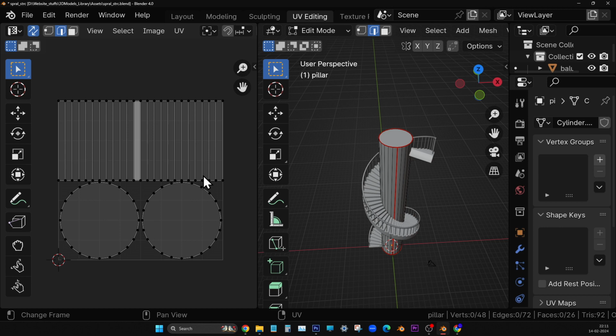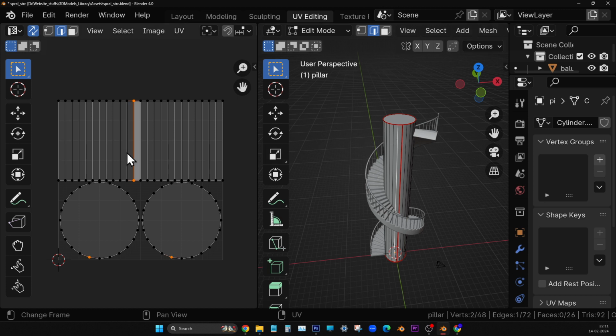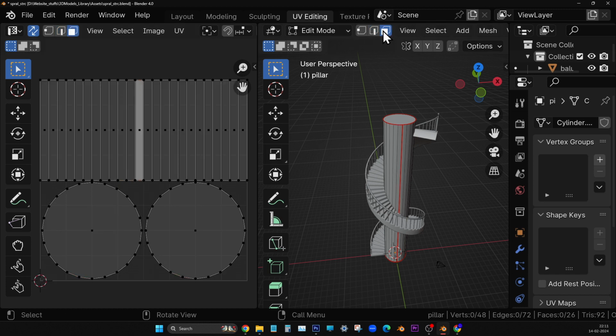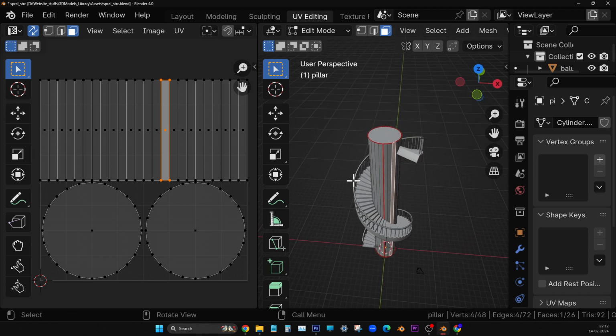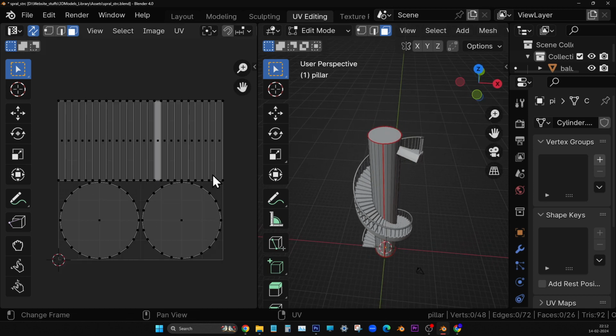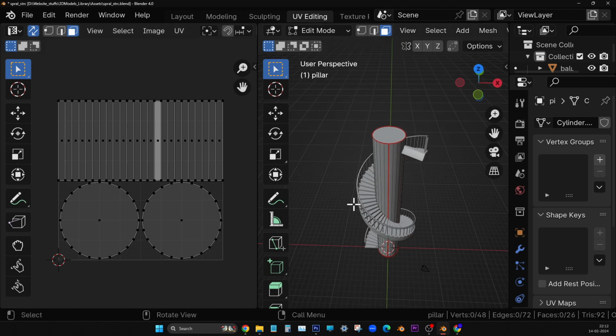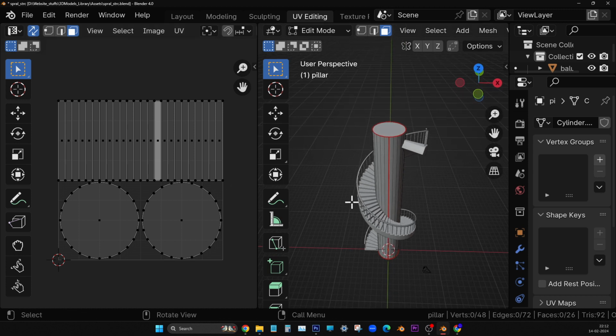So we have to switch on the sync every time we do unwrapping. Now if I select one face here, it will get highlighted here. I'll go to face mode in the right side panel. Whenever I'm selecting on the right side, the sync is happening on the left side. It is showing me. That's all. So this is what sync is. Whenever you go to the UV editor panel, just switch on this sync, and then do whatever you want to do.